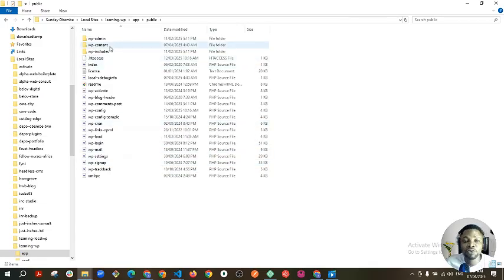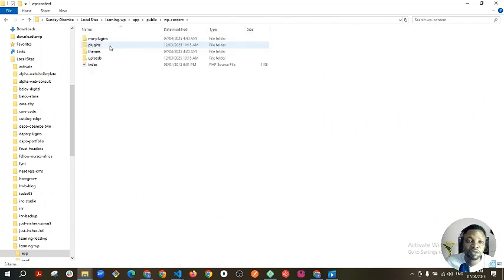So when you want to open your theme and plugins, they are inside the WP content. You see must-use plugins. These are plugins that you must use, based on the theme or based on how your WordPress is set up. Plugins are plugins that you install.